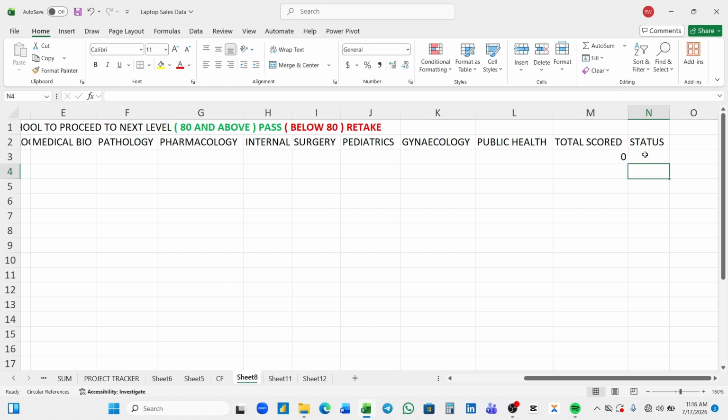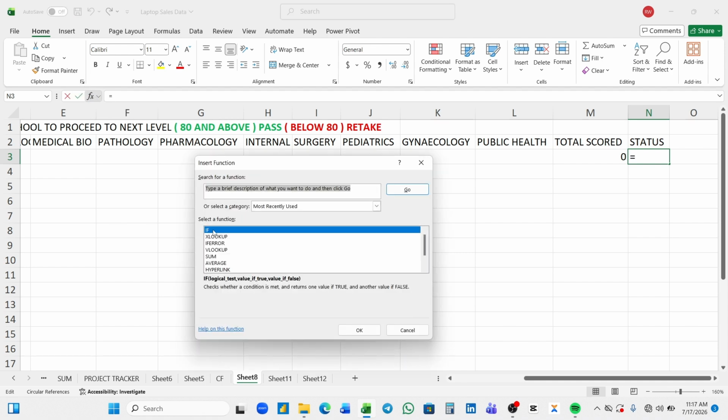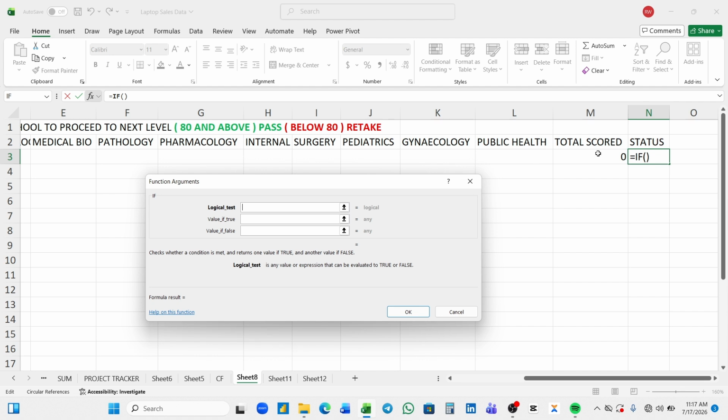You click on the column where your status is. Click on it. Come here. Click on the IF function. You just double click. So click on the column where the total score is. So you say any number input in that column, that total score, if it is greater or equal to 80, which is your cutoff mark, make the student what? Pass. But if not, make the student retake.